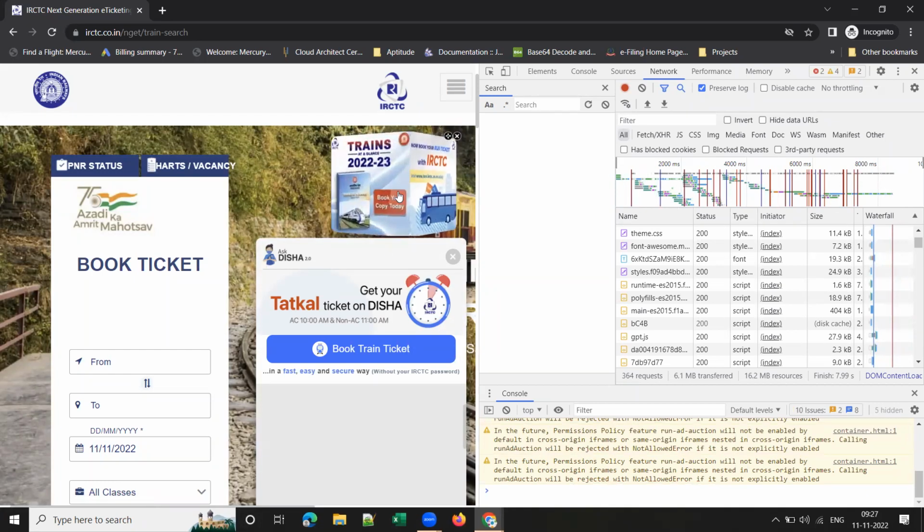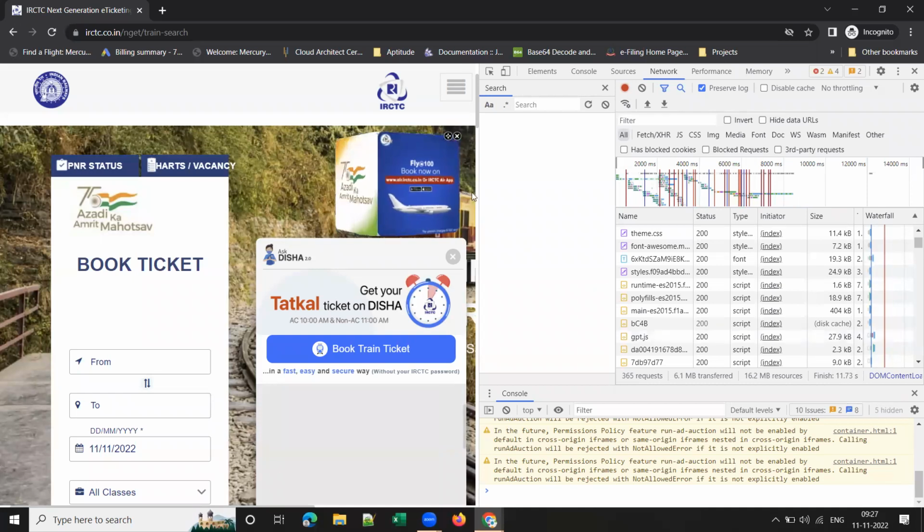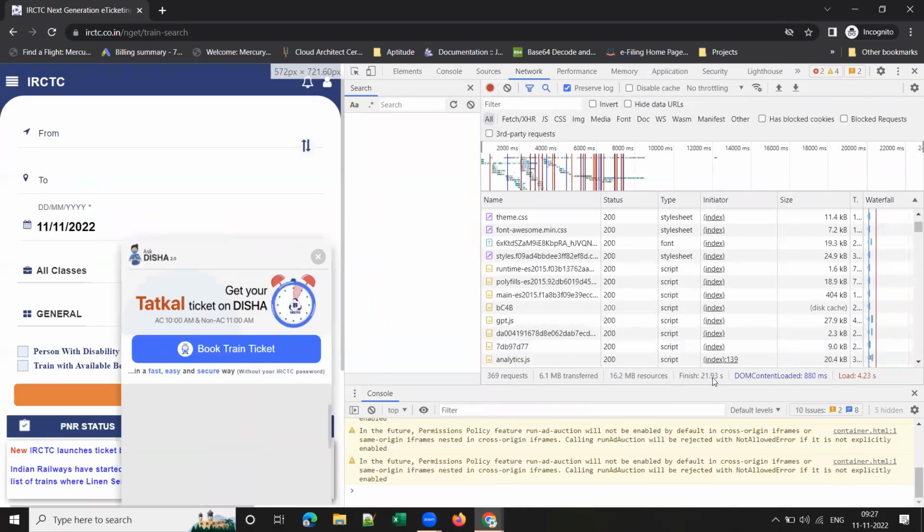See, it's still loading different components of the page. So it took some 12 seconds to finish the page loading, isn't it? Yes or no, guys? Yes, sir. So this is the response time of this page, right?